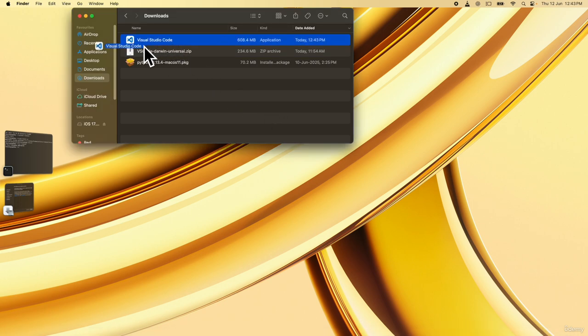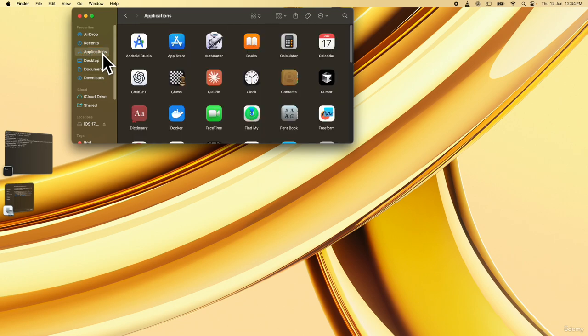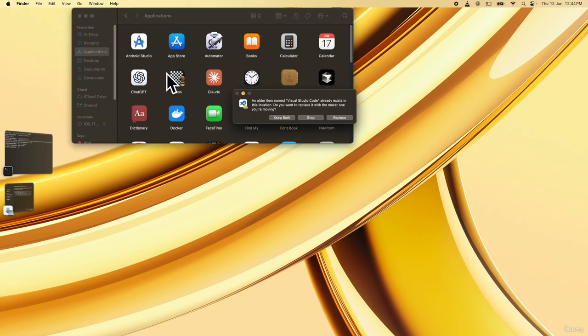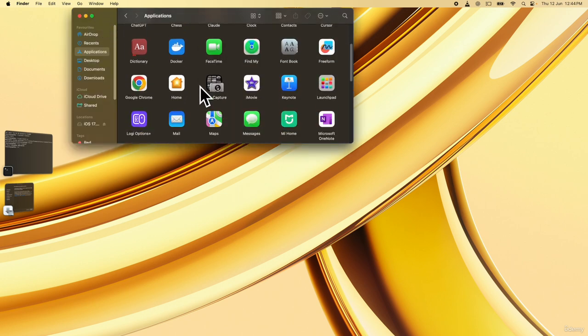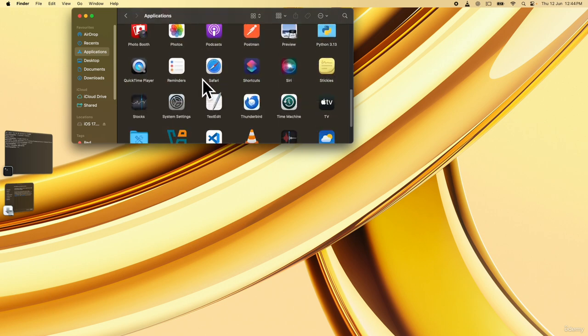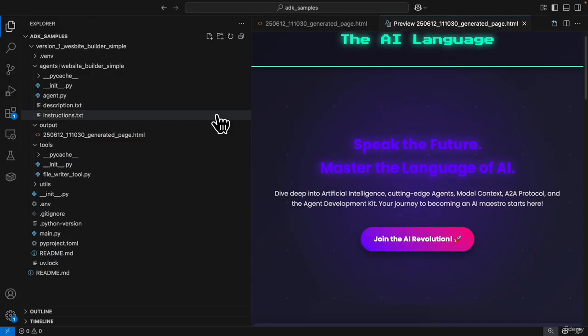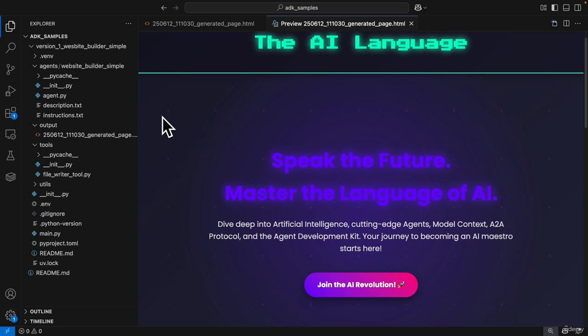You can just drag this app into your applications folder. This will transfer it to your applications and make it available throughout your system. For me, it's already there, so I'm going to click on stop. Now you can open your applications folder and scroll down to the VS Code app. Double click to launch it. And this is the VS Code app right over here.